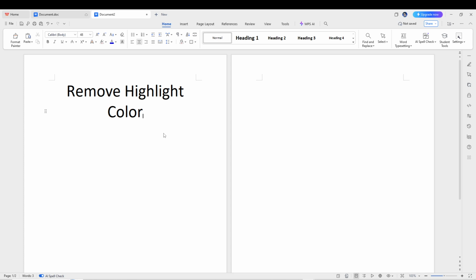Using these methods allows you to clean up your document efficiently, whether you are adjusting a small section or clearing highlights from the entire file. It helps ensure your text looks consistent and ready for final review or sharing.